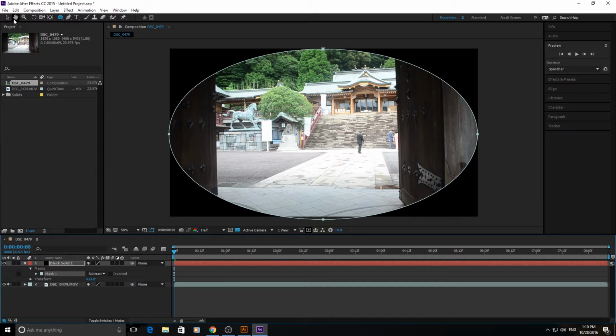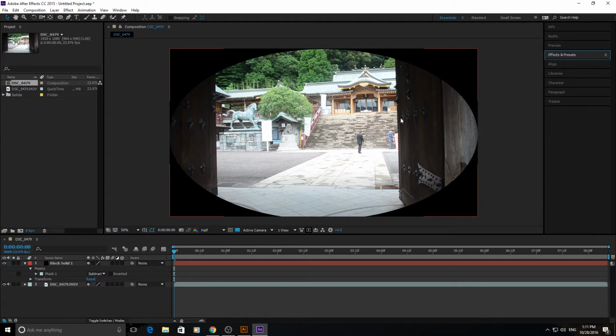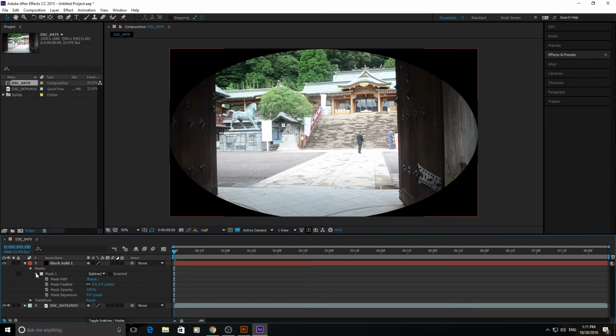Now that I have this inverted, you can see it's almost like we're looking through a telescope or something like that around the edges. And to create this effect, we're just going to make some small modifications down here in the properties. The first thing we need to do is go into the properties of the mask and go into feather. What feathering does is it blends the pixels. So right now we have a harsh edge. Anything past this is pure black. Anything past this point on the bottom side is whatever's beneath it, which at this point is the footage.